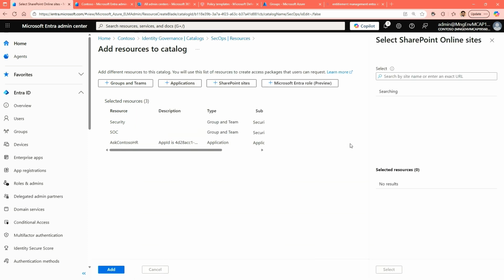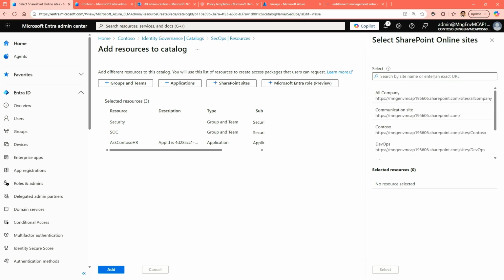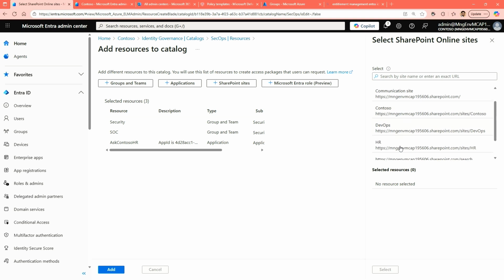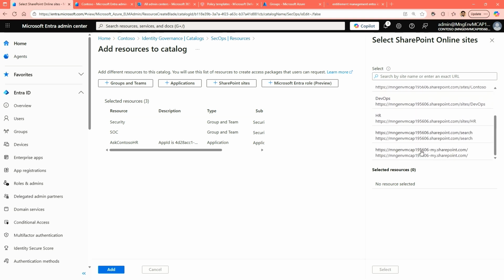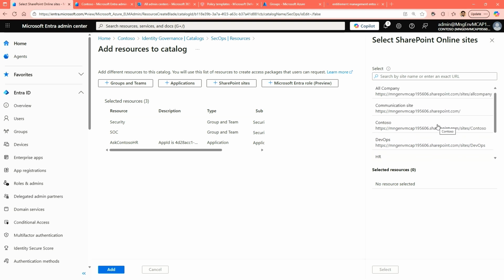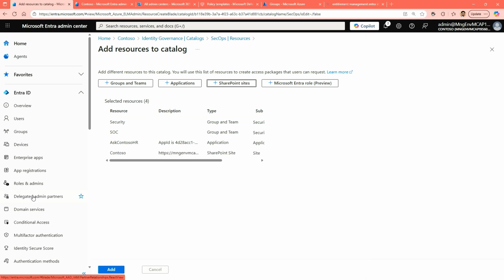For the SharePoint sites, let's see if I have any SharePoint sites available for me to add. I have a Contoso site, a DevOps site, HR, and not necessarily a security site available. We'll bring in one of them. Let's bring in the Requestor site, and we'll bring that in as part of the security catalog as well.